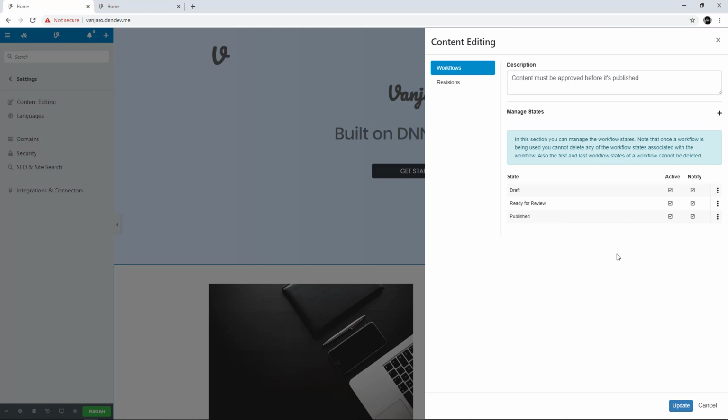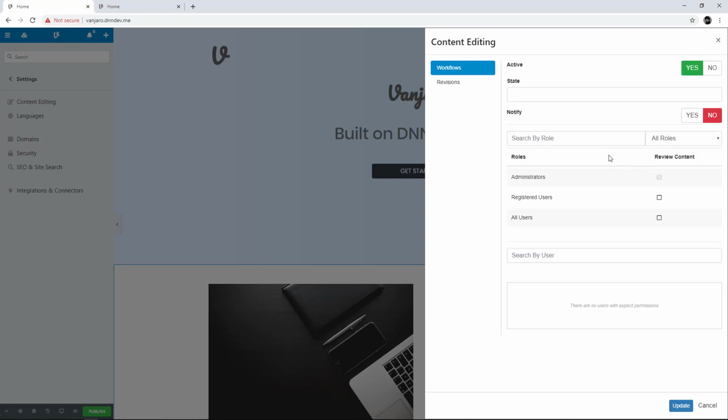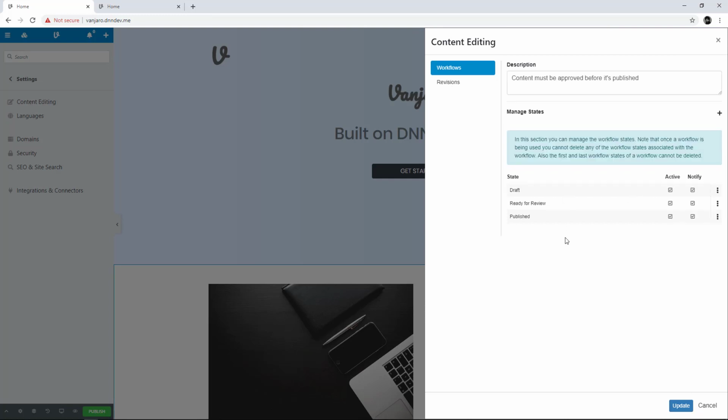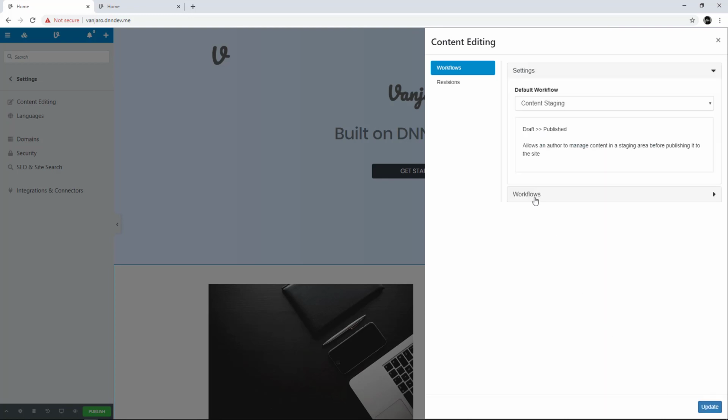Now, if you wanted more states, you can certainly add them in. Just click add, give it a state name, and then same thing, and you'll have multiple states right here. But for now, let's click update. And now I have my new content approval workflow ready to use.